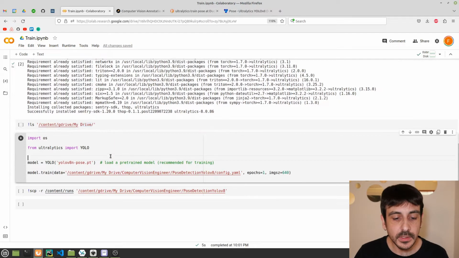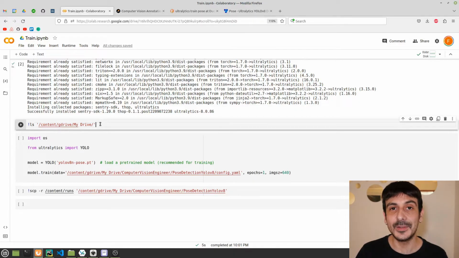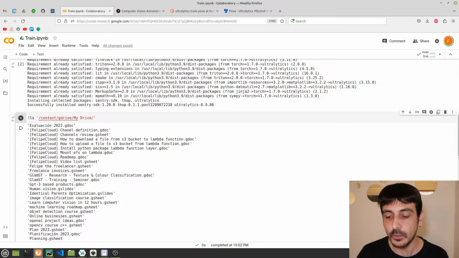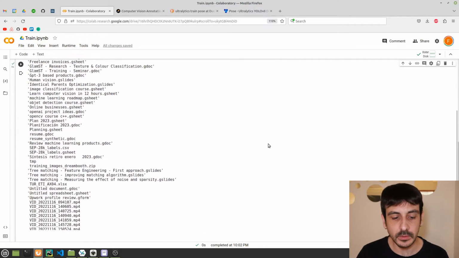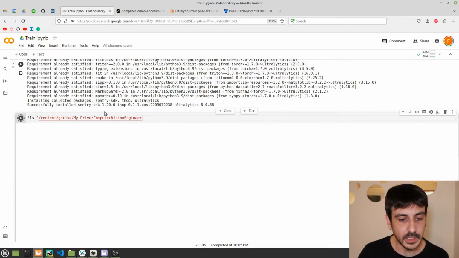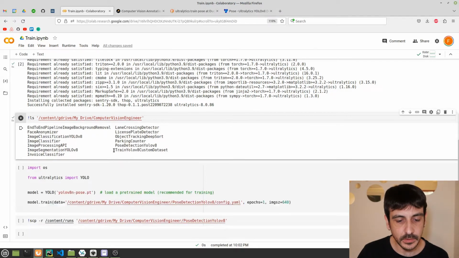Now, in order to continue with the next two cells, you need to know where your data is located in your Google Drive. The only thing I'm going to do is to execute this cell, and this is going to list absolutely all the files in my Google Drive, in my root directory, right? You can see that these are many files, and from here the only thing I will need to do is to find where my data is located. In my case, it's located in this folder. If I do ls again, this is the content of this folder, so the only thing I need to do is to locate this directory.